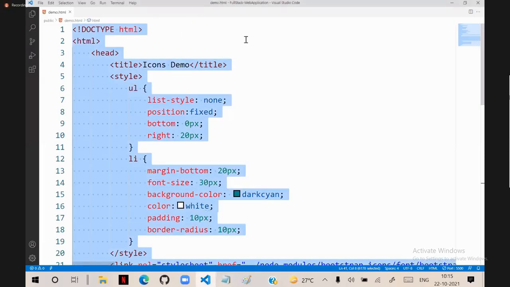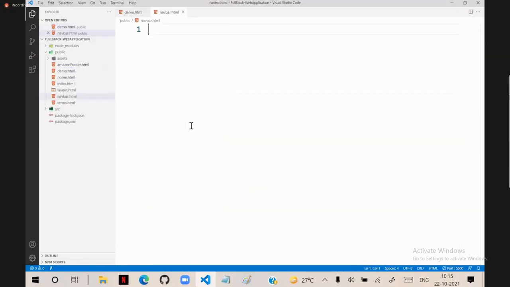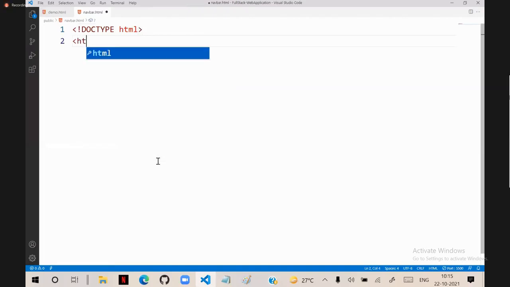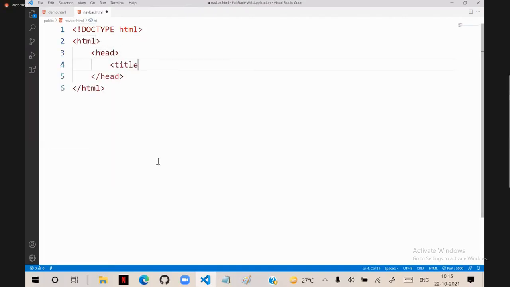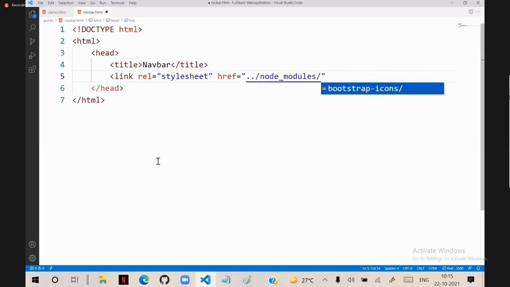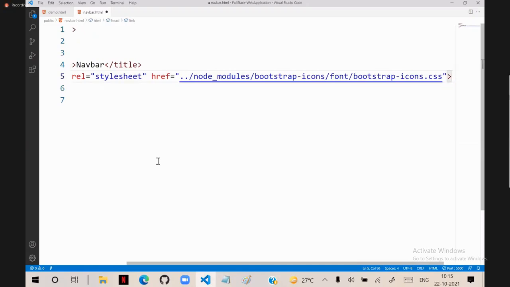Usually you see button-like appearance and handle that, right? And we will see here, suppose, navbar.html. Let's create another page now. Doc type HTML, head, title, some navbar. And in this link, rel is equal to what? Stylesheet. Href is equal to node_modules, bootstrap-icons, font, bootstrap-icons.css.